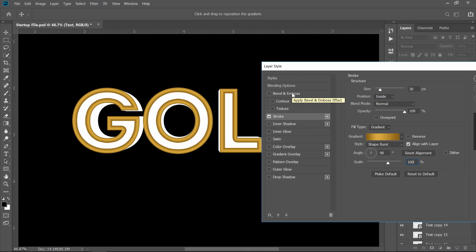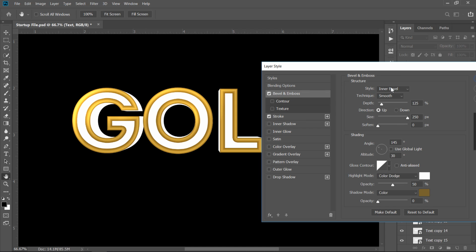Now, go and select bevel and emboss. Change style to stroke emboss. To control the emboss of the stroke that we've made. Keep it smooth, and change depth to 150%. With up direction. With 80 pixel size, and 13 pixels soften. Now, uncheck Use Global Light, and change the shading angle to 150 and 30 degrees. Change contour to this one.